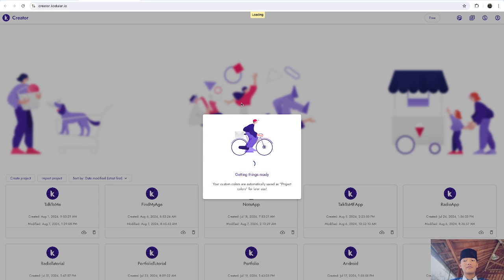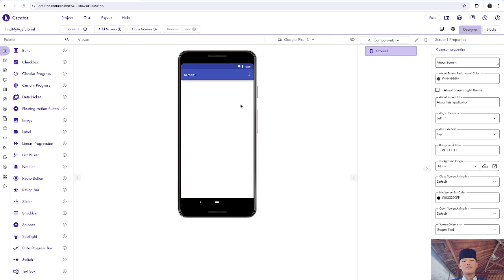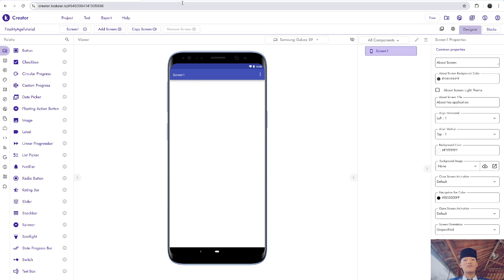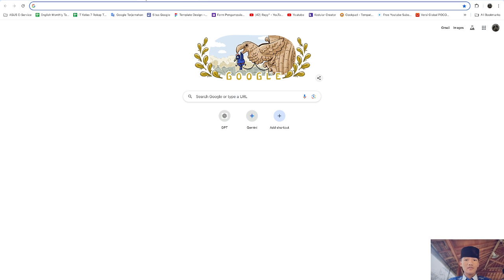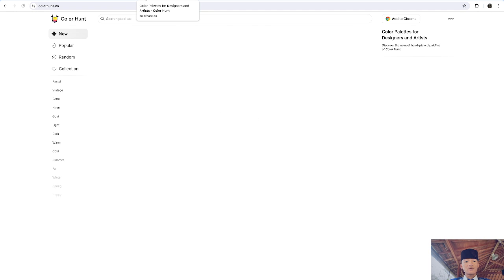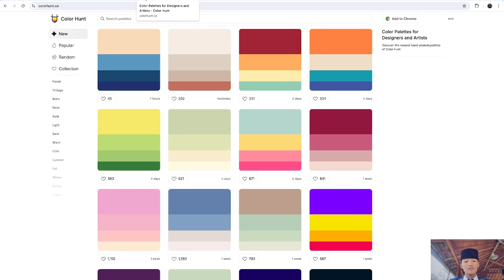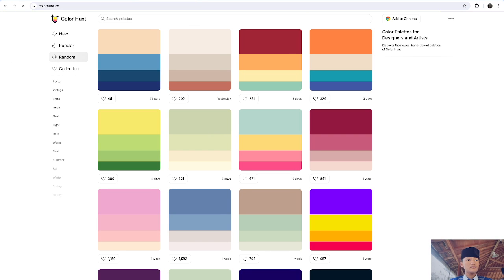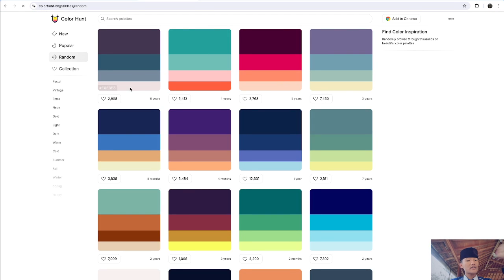Primary color, we're going to make that later. So here, the second thing is we're going to change to Galaxy S9. This is the best looking phone of all these options. Okay. The next thing is we're going to look for a color palette. The website I'm going to recommend is Color Hunt. Color Hunt is really recommended for looking for color gradients.